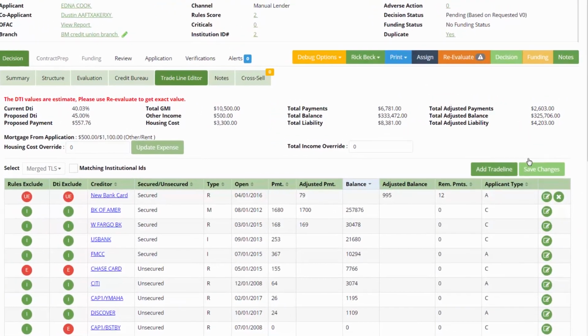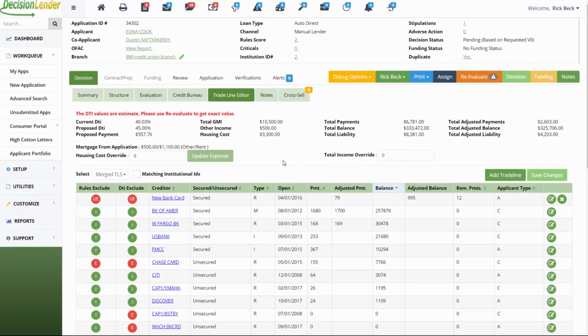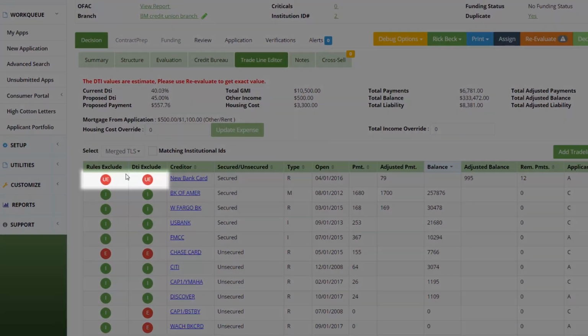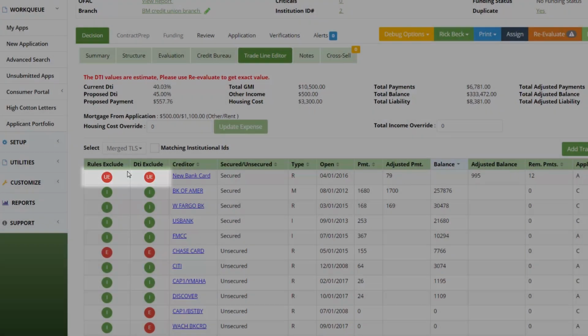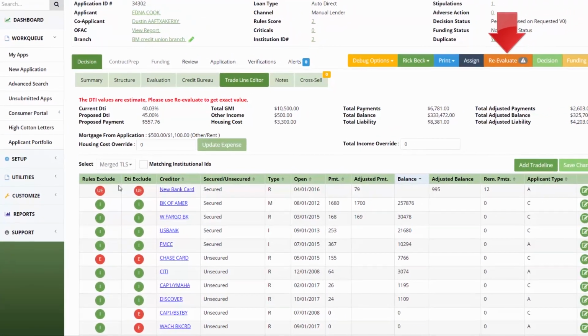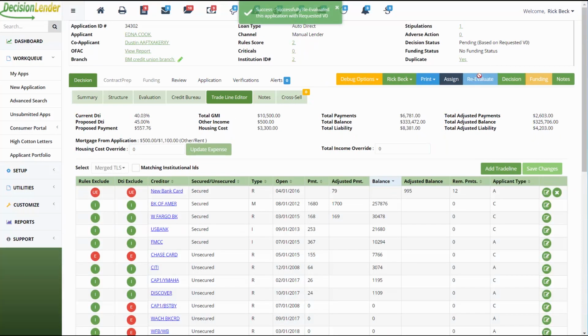The trade line will be removed from the rules and/or DTI calculations. The associated Exclude column will display UE, User Excluded. The Reevaluate button will turn orange and require reevaluation. Click the Reevaluate button. You will receive a message that the application was successfully reevaluated.